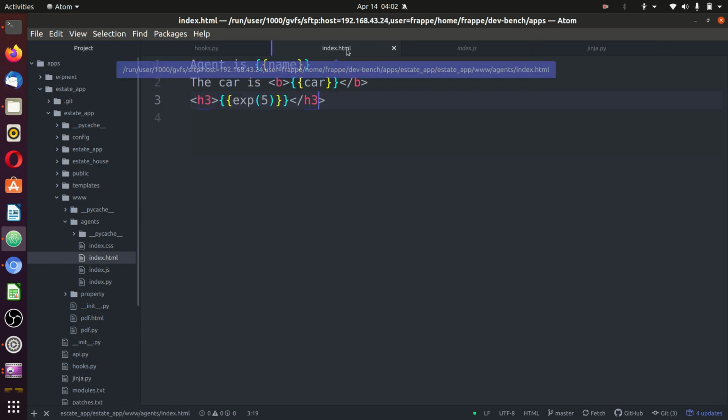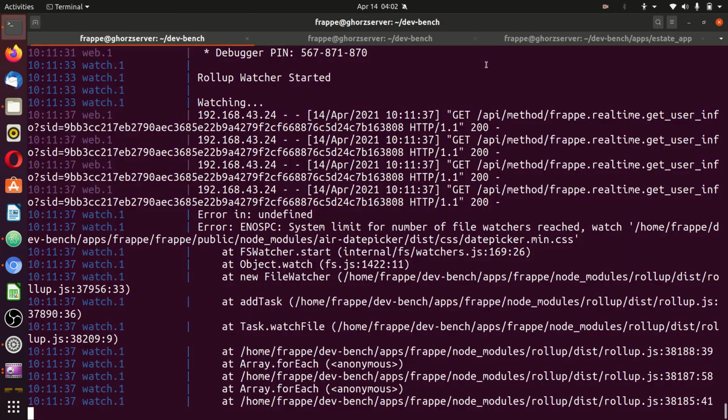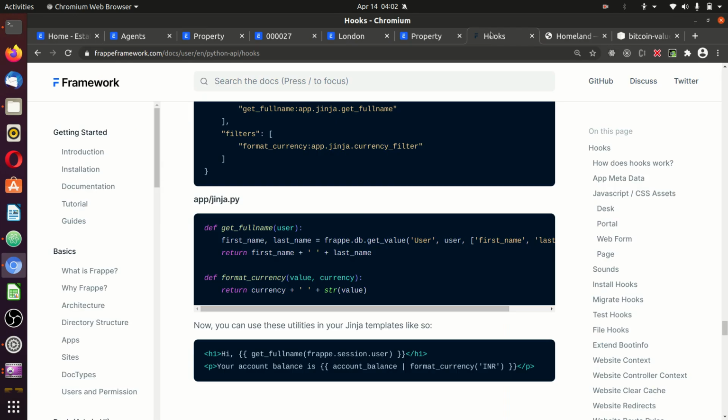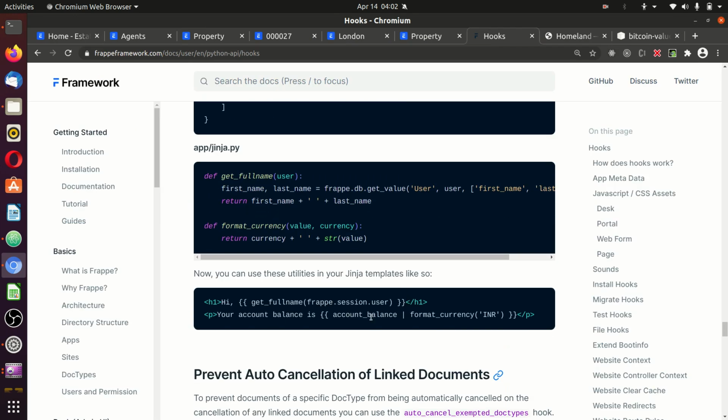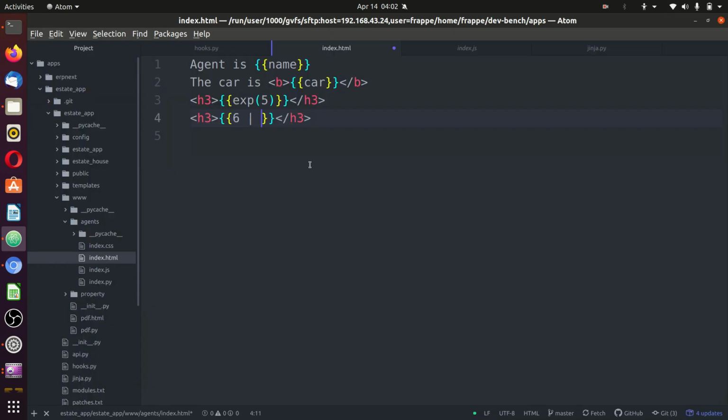I'm going to add a filter as well. And here I just simply say something like 6 plus. Okay, if you take a look at the documentation, you see how it was used. Just bring your filter here, then you can pass a value to it. So I'm going to do the same: 6 plus add.